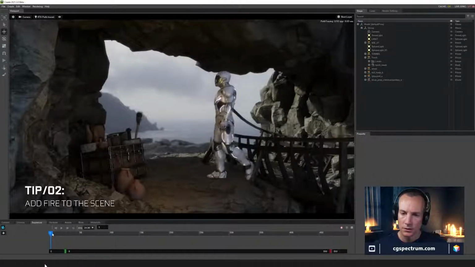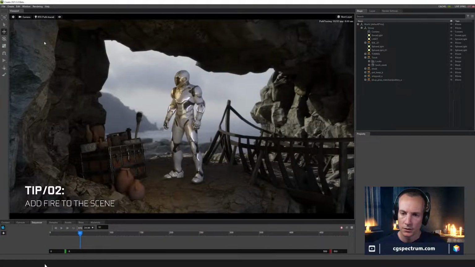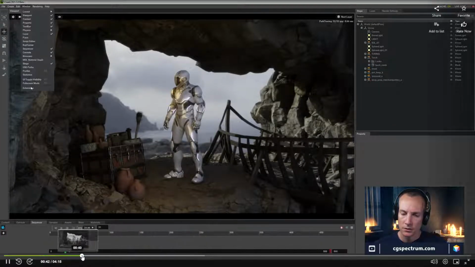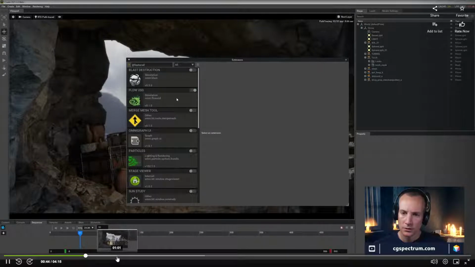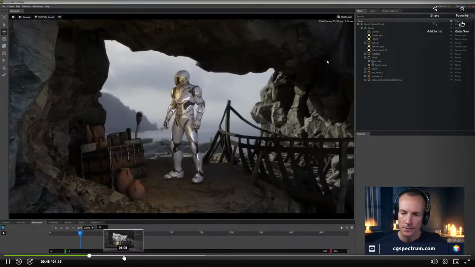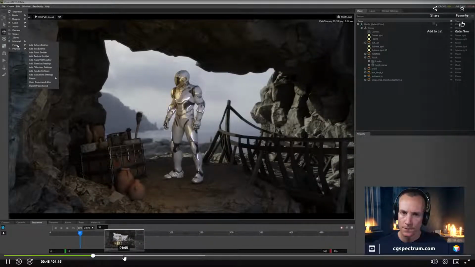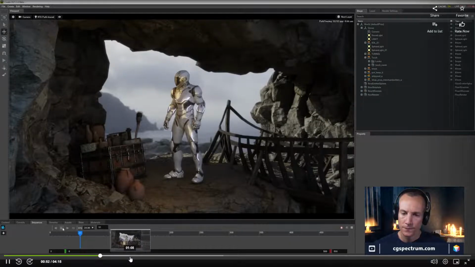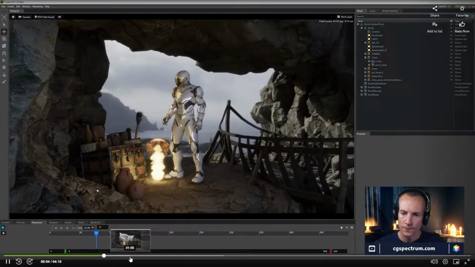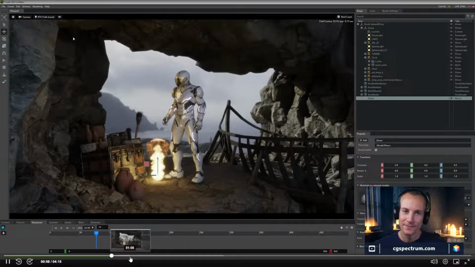Tip number 2. Add fire to the scene. You can easily add fire to your scene by turning on the extension flow USD. Then, create, flow, preset, and fire effect. To manipulate the position of the fire, you need to make an X-form and place the fire effect inside the main group.